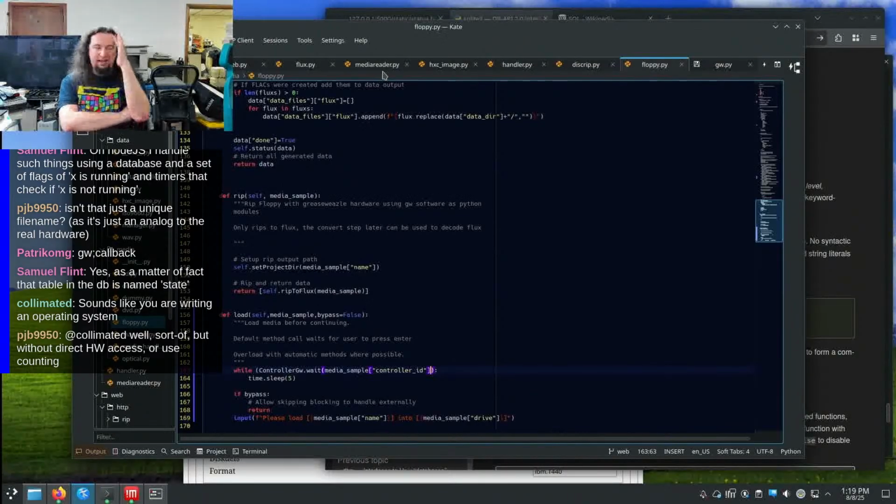So drive A starts a rip, creates a lock file for its controller ID. Drive B is given information, checks if there is a lock file, sees the lock file, and then it waits. Okay? Drive A finishes, it deletes its lock file. Drive B checks, sees there is no lock file, recreates the lock file, and continues.